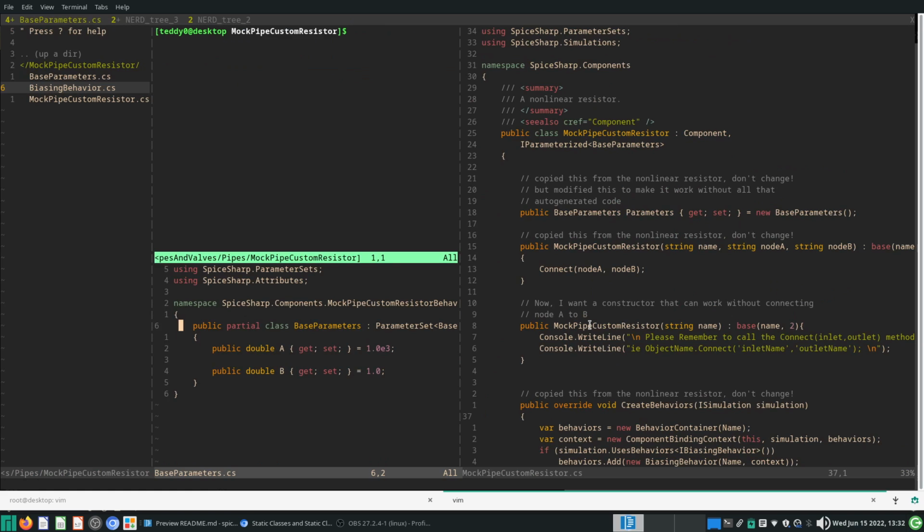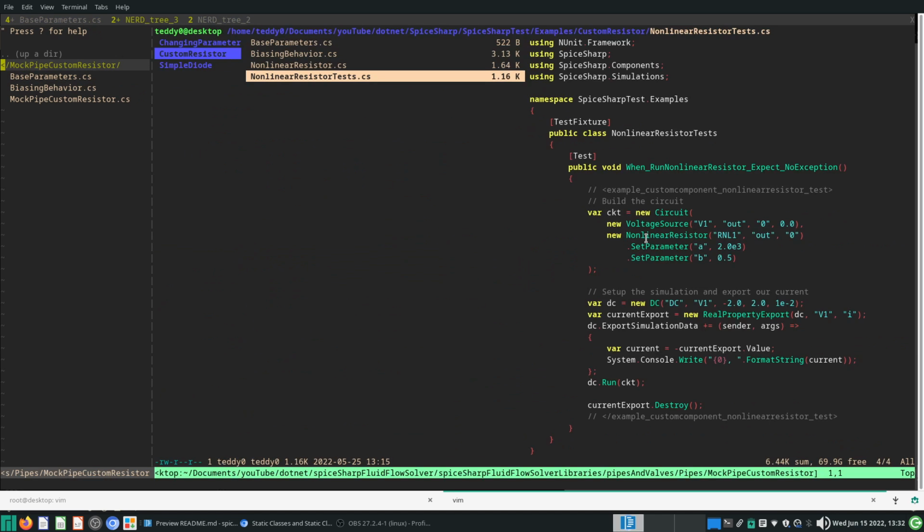So you see that this part, parameter sets, over here in the base parameter class, I removed all the generated parameters and I just left the thing public partial class BaseParameters there. The parameter set will be called BaseParameters. And the main thing I want to test for this is to make sure that when I make all these changes and I put the MockPipe custom resistor, I put this nonlinear resistor.